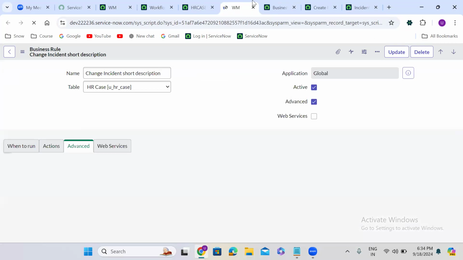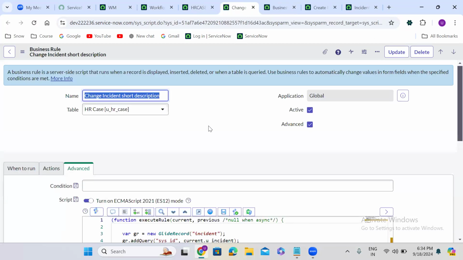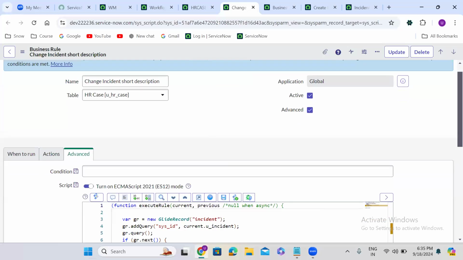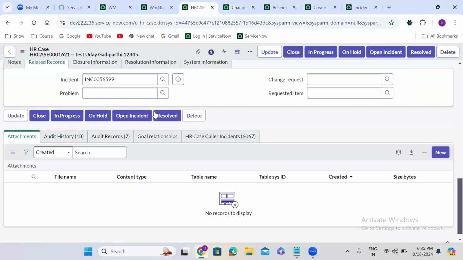Getting my point? So now, guys, remember this point. Whenever you change the short description, the associated incident short description is changing. That means if you change it 4 times, the business rule is running.